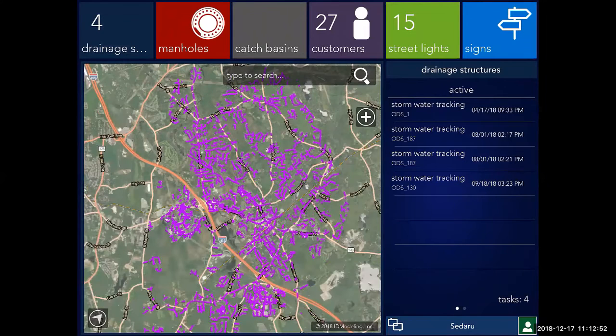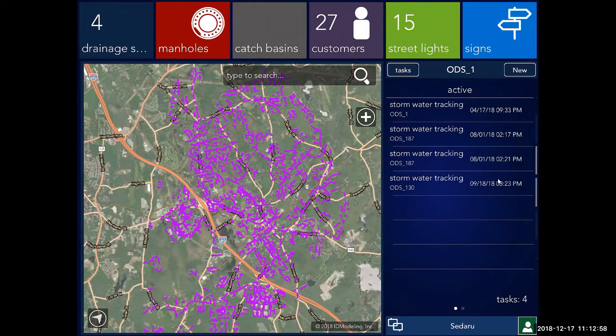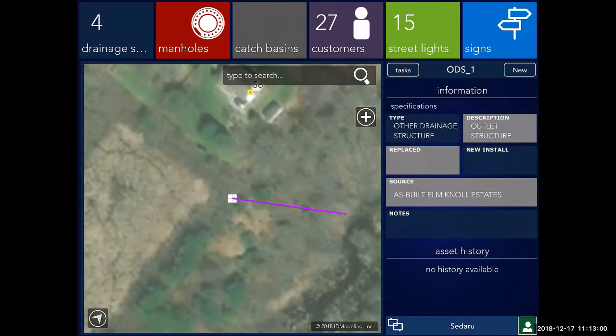So it looks like we got 4 active ones. So you can see based on the date and time and where it was assigned here. So we have this structure here, and when I'm ready, I can just hit new.